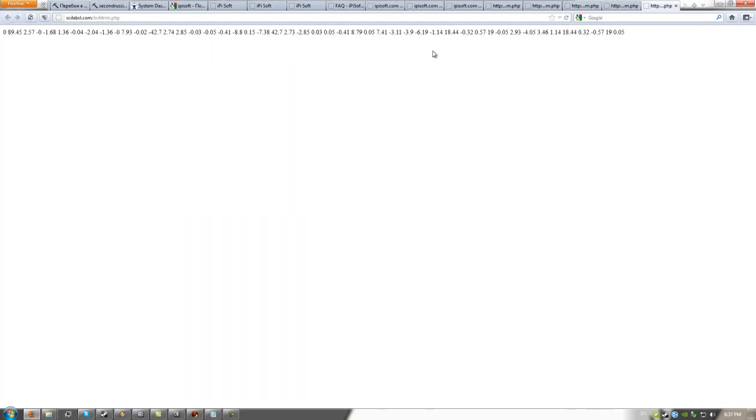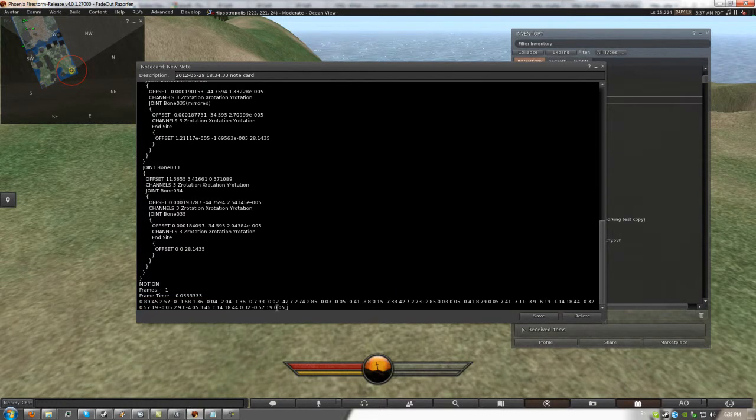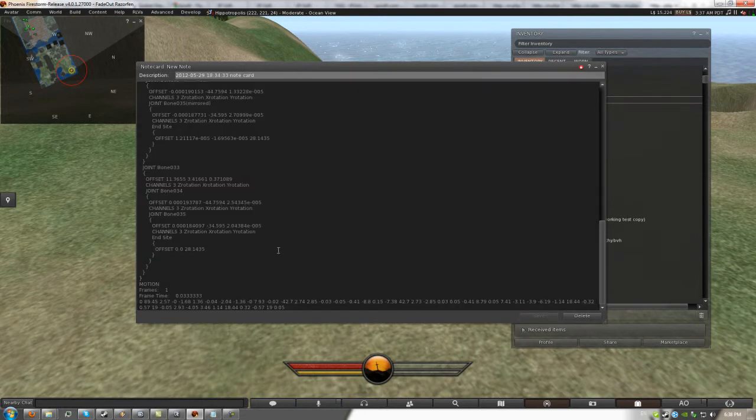It will open up a new window or a new tab with trimmed animation data. So you press Ctrl A, then Ctrl C, then Ctrl V onto this to replace it. Remove the sign on the end and then save.